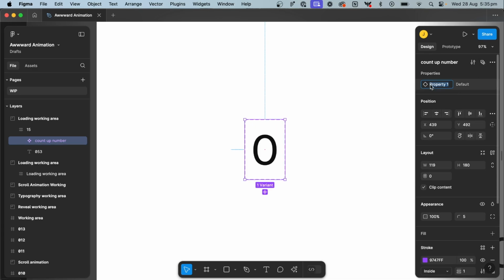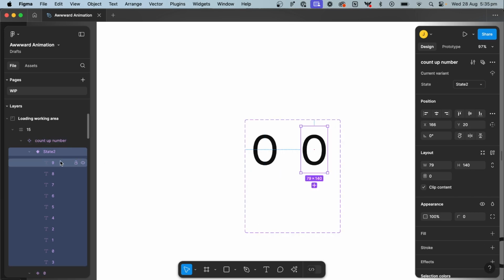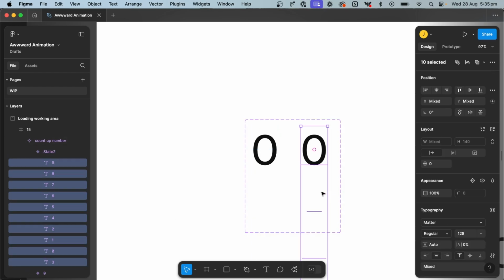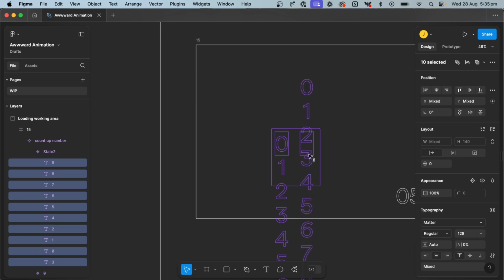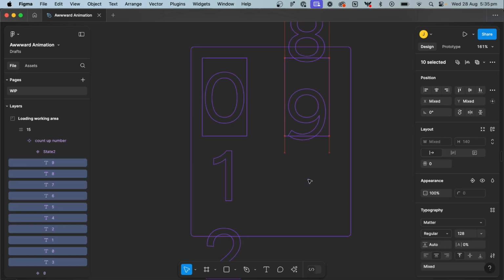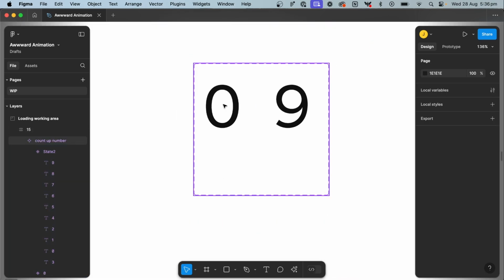Let's add a variant. Add a variant here. Let's pull it to the side so we can see it. And now select all of the letters that are in the second one. So they're all selected, and drag it up so that the 9 is on the screen. You can hold Shift and press the up key as well to get them aligned. And that's the basis of our first component setup.